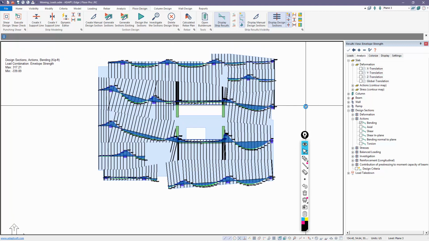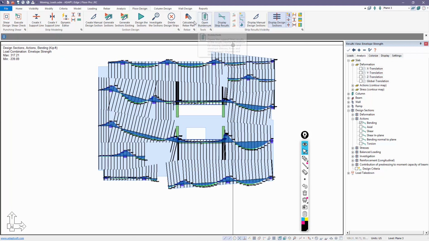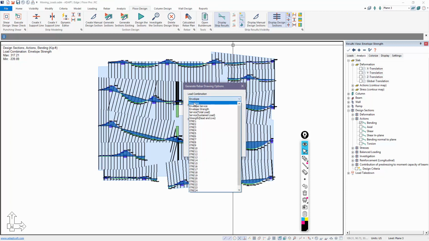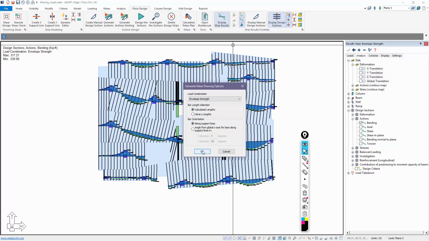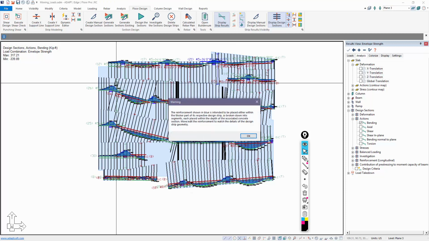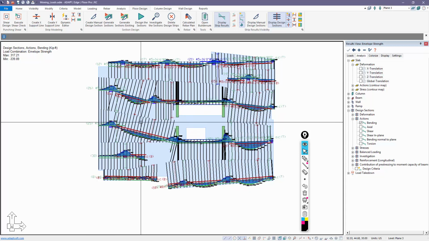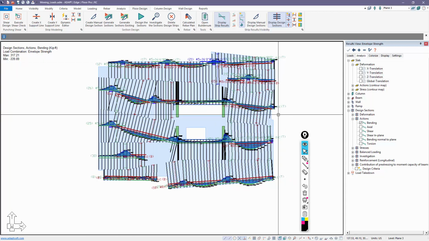Now the program has already designed these. If I want to calculate the rebar plan, I could calculate it for the envelope of all combos, or for example the envelope of strength. So if we do envelope of strength, this is the reinforcement required for the enveloping of all of those different unique locations of the moving load.